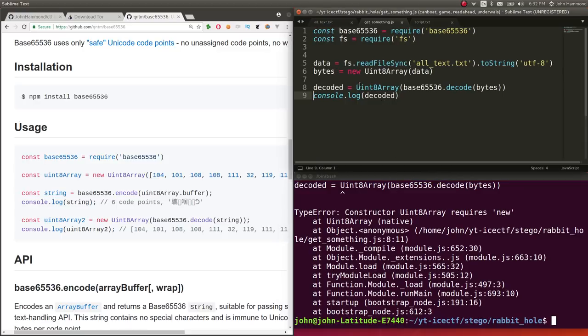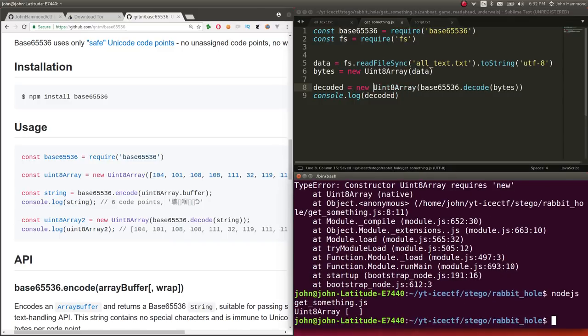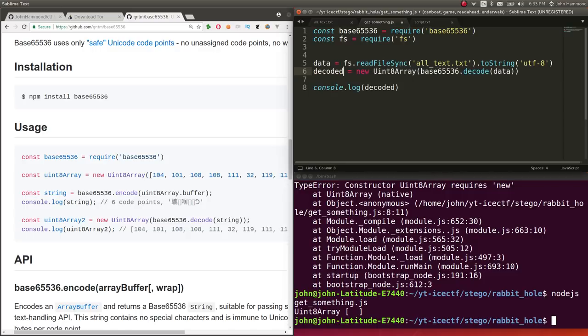UINT array. Oh, that requires new. OK, so that's a new object. And now nothing. Weirdness. Let's try to decode the specific data that we're doing rather than creating the UINT array before it. Let's just do that all in one piece so we're not duplicating that UINT array here.